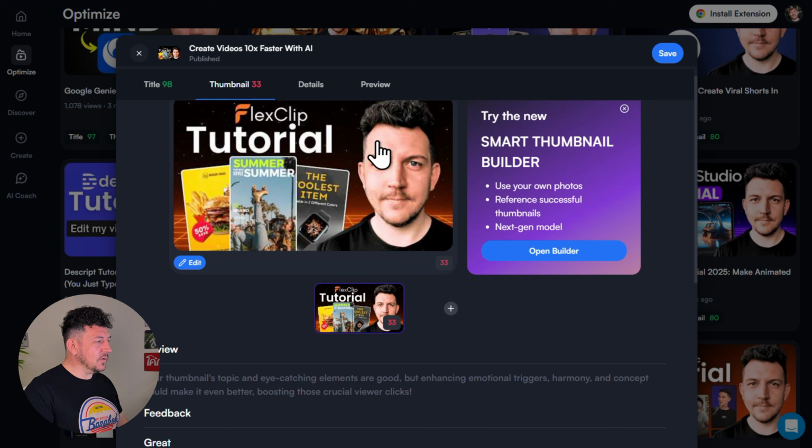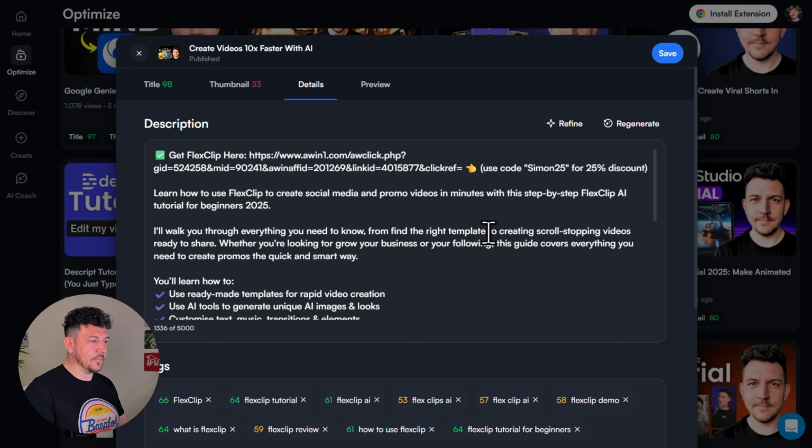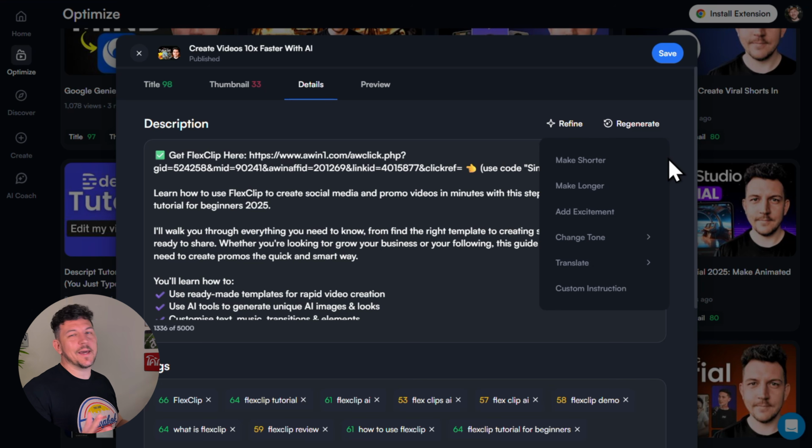All right, now let's move over to the details tab. So this is where you can edit your description and your video tags. So here's your current description, and just like before, you can use the AI tools to refine it, to optimize it and tweak it however you want. You can click things like make it longer, add excitement, change tone, whatever you think fits your video the best.